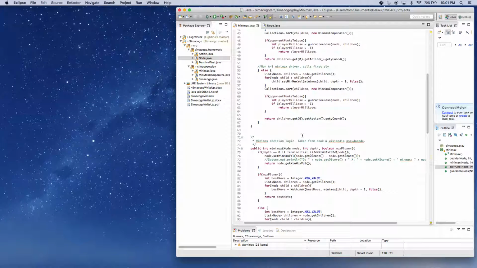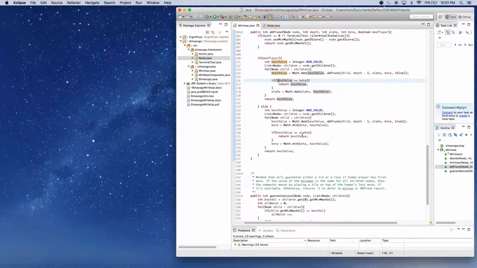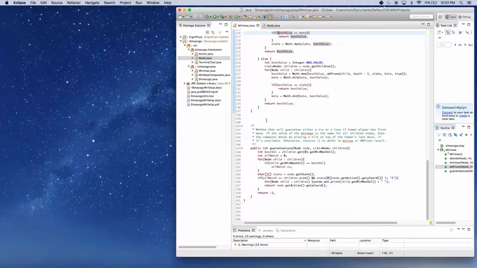One thing I noticed is that if I did allow the player to guarantee a loss, this was the logic I used to block them. I basically said, okay, if all minimax values are the same, once they've percolated up to the first branch of children, then find the human player's last move and just block, put the tile on top of there.